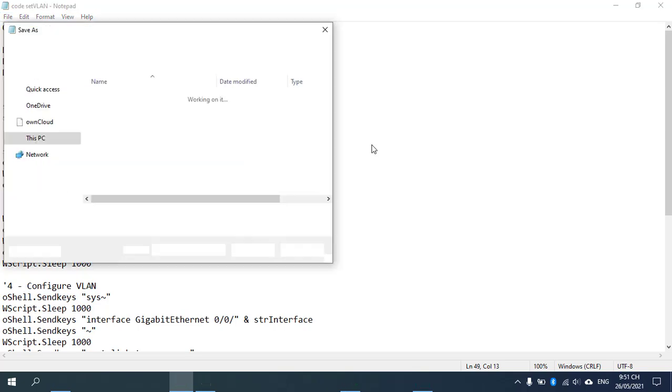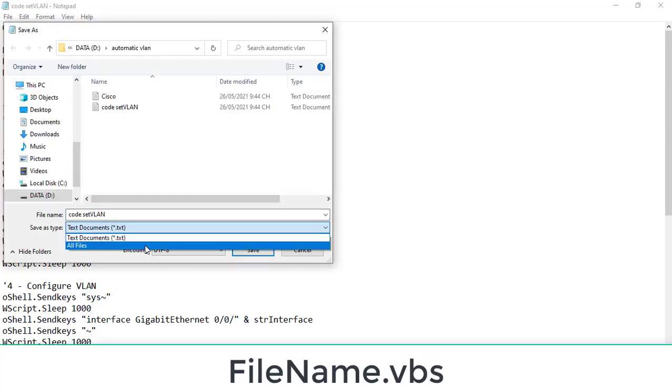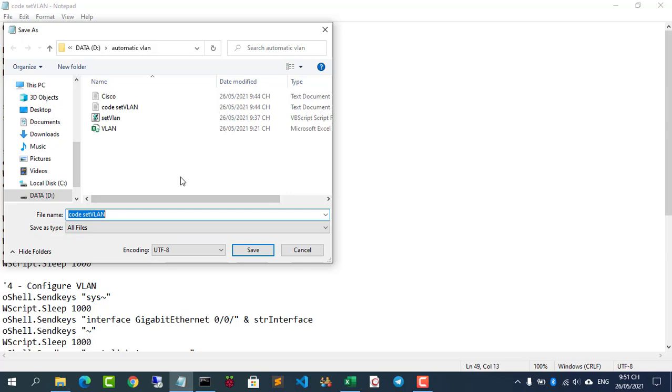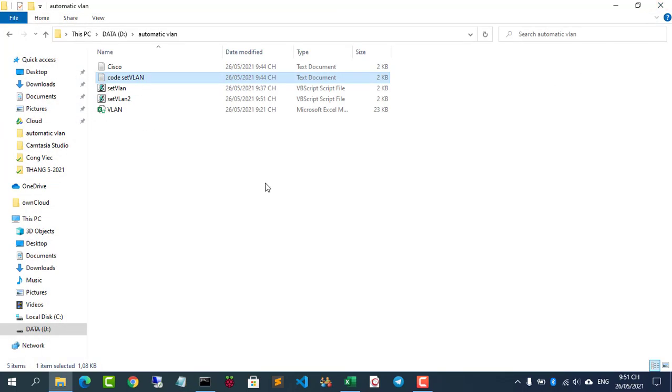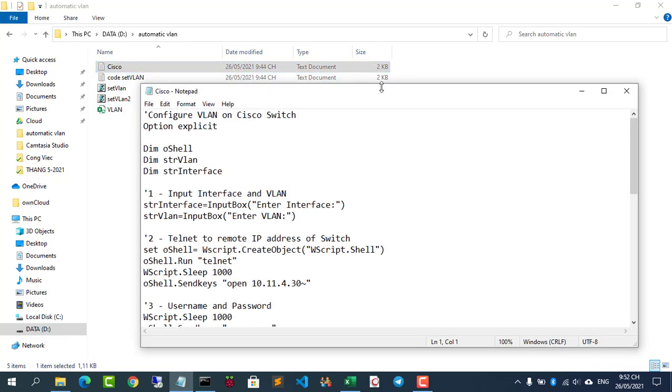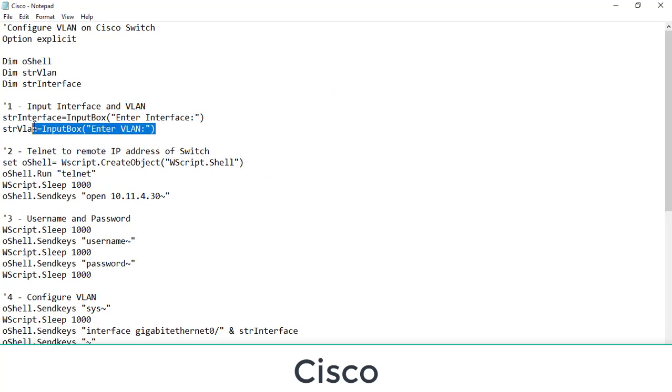Next, you save the file with the extension VBS. You will find this code in the description of the video. If you use a Cisco switch, then refer to this code.